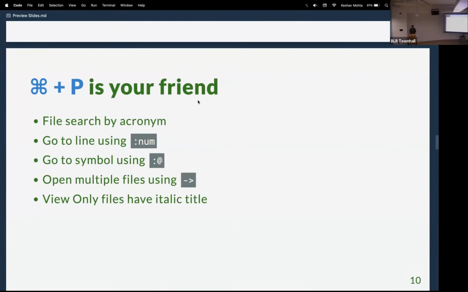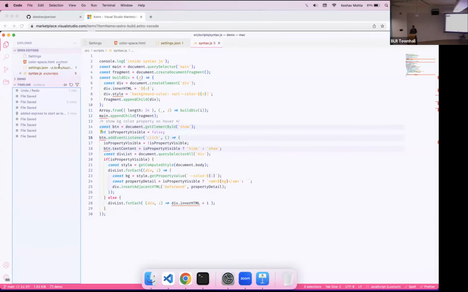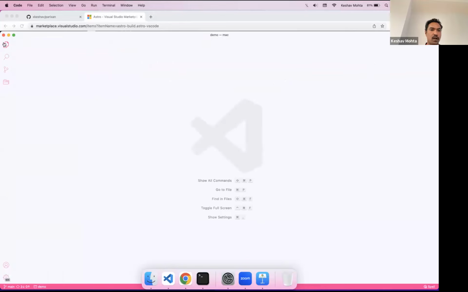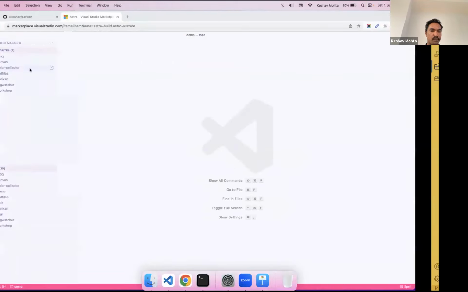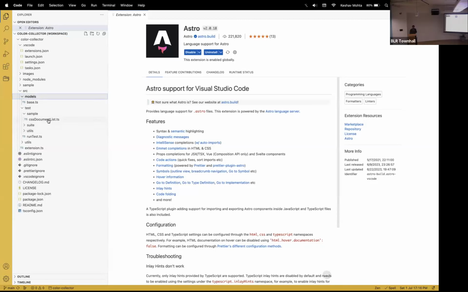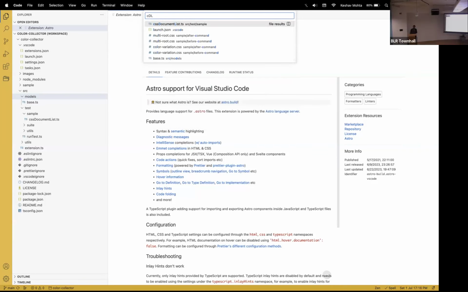Okay, now Command P. I read somewhere, Command P is your friend. There are files, and I can search for a file by its acronym. How? I'll tell you. Like CSS document list, this is my file name. I do not want to type the complete file name. I just press Command P and type CDL, and it will give me the list.